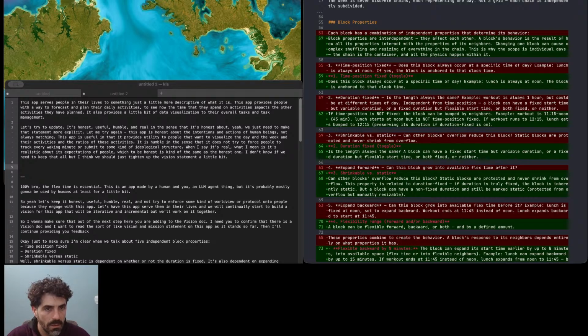Does this block always occur at a specific time of day? Example, lunch. Time position fixed. So under time position fixed, you say, does this block always occur at a specific time of day? Question mark. I feel like you are just dumping in exactly what I said without actually understanding what I'm saying. Rules should not be questions. We don't need to say time position fixed does this.